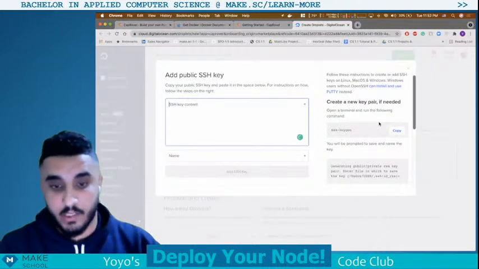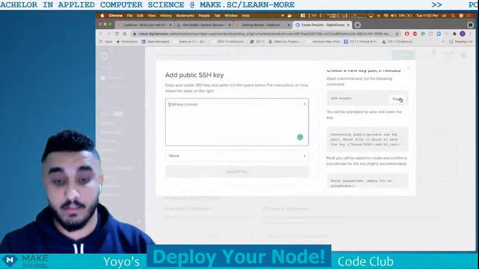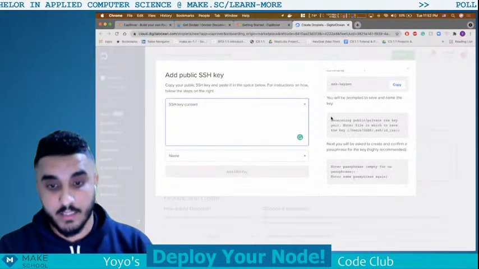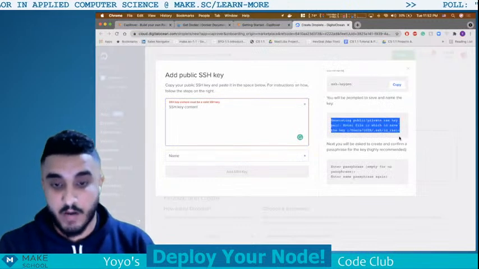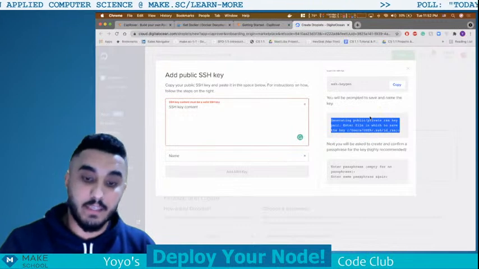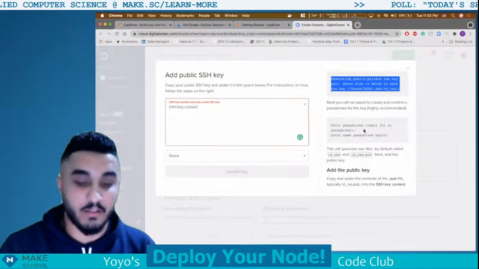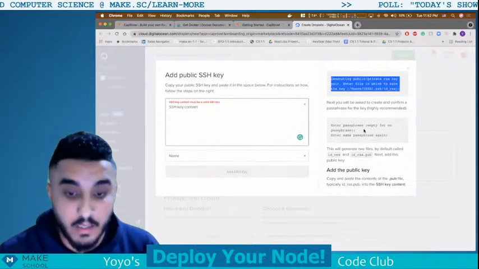So just quickly, create a new key pair by copying and pasting this in your terminal. Something's going to pop up like this, generating public and private RSA key. Enter a passphrase. You can have a password. I didn't put a password for mine.